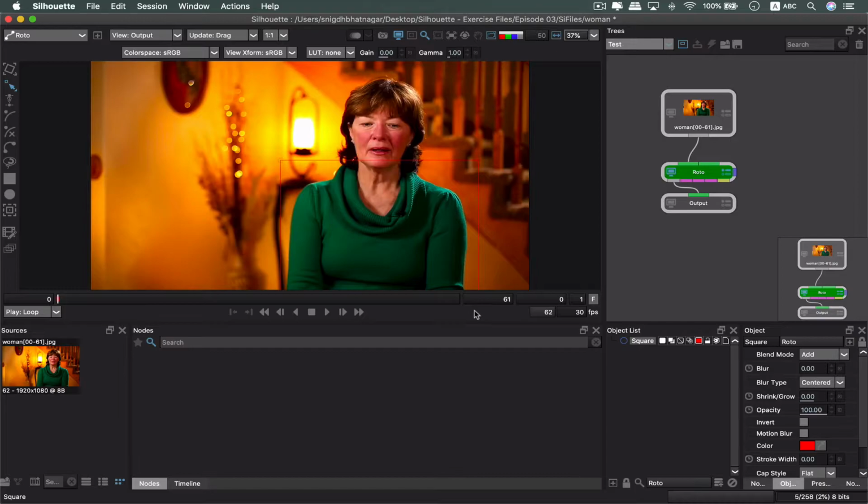So when I release it, you see that something just happened over here in the object list. The square node created an object which is called square. Now, if I go ahead and take the circle and draw a circle out here for the head portion, there's another object which is being shown here by the name of circle.